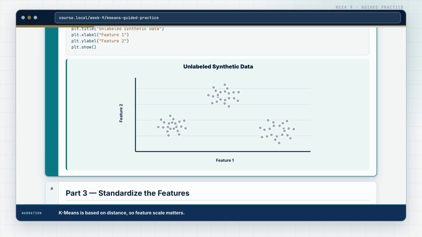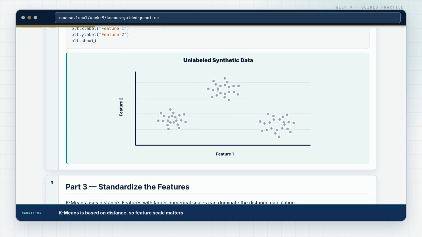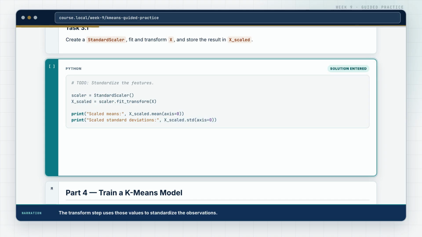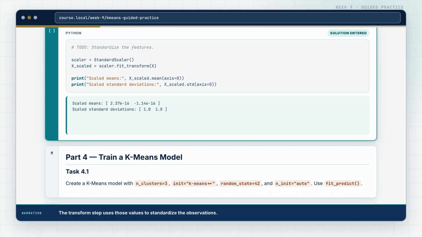Next, we visualize the two feature columns. X column 0 selects every row from the first feature. X column 1 selects every row from the second feature. Notice that all observations initially use the same visual style. We do not color the points by their generated classes because those labels are not available to the clustering model. The purpose of K-means is to examine this numerical structure and create its own cluster assignments.